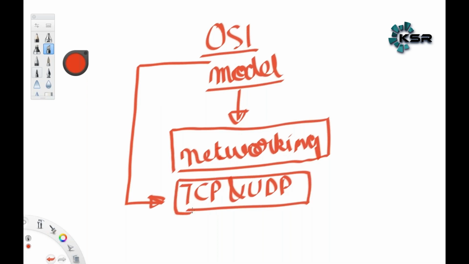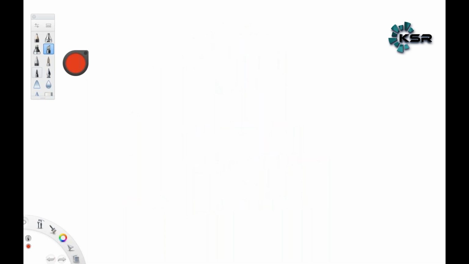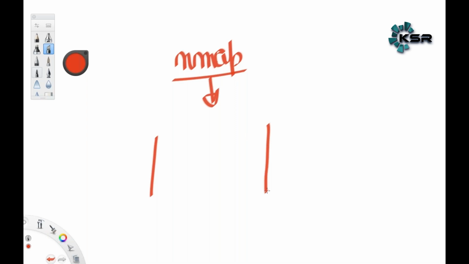Whenever we deal with TCP and UDP, we try to find out what kind of communication is happening, and that is how Nmap works. So when Nmap works, what it tries to do is this. Whenever from your device you try to Nmap another machine, let's say this is AM, which is attacker machine. This is VM, which is victim machine.